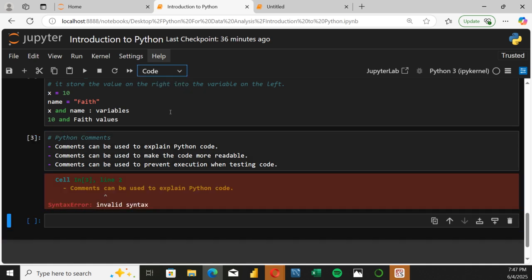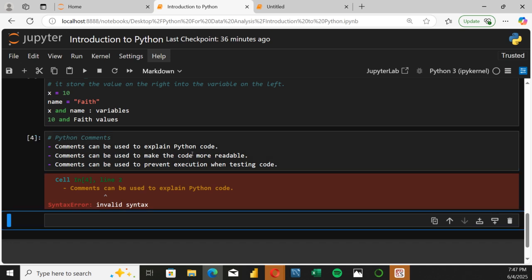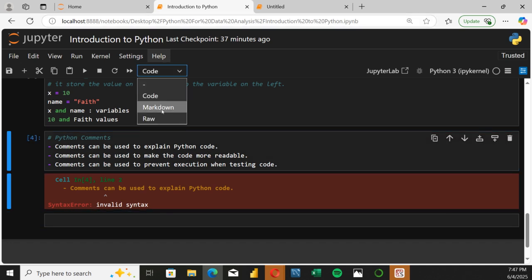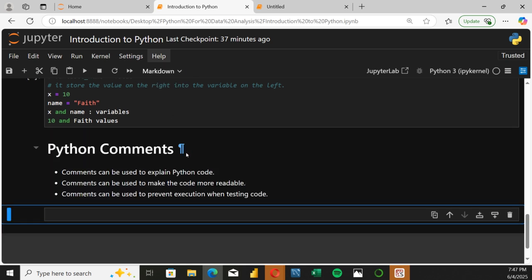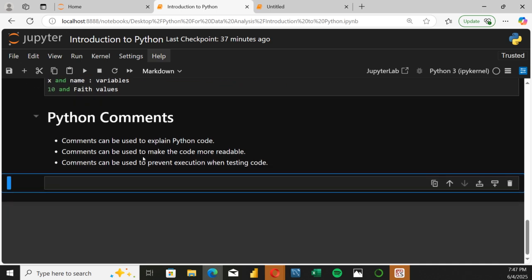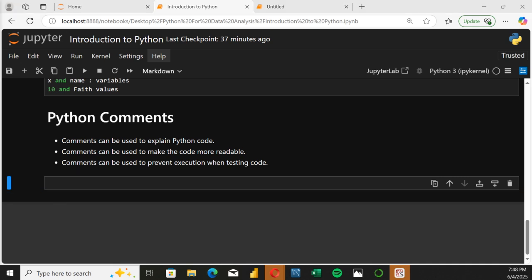So let me change it to Markdown. Comments can be used to explain Python code. Comments can be used to make the code more readable. Comments can be used to prevent execution when testing code.